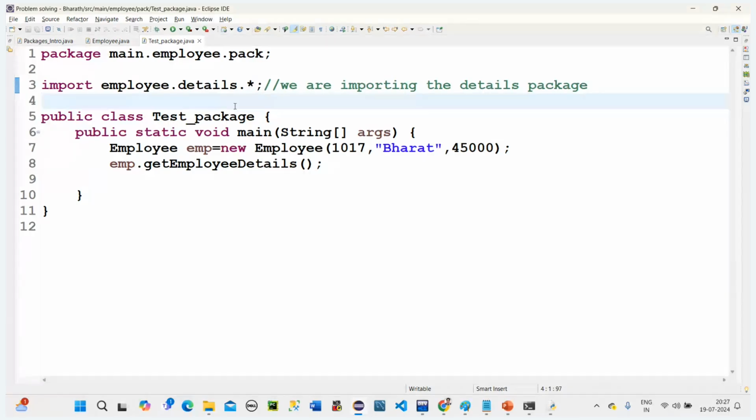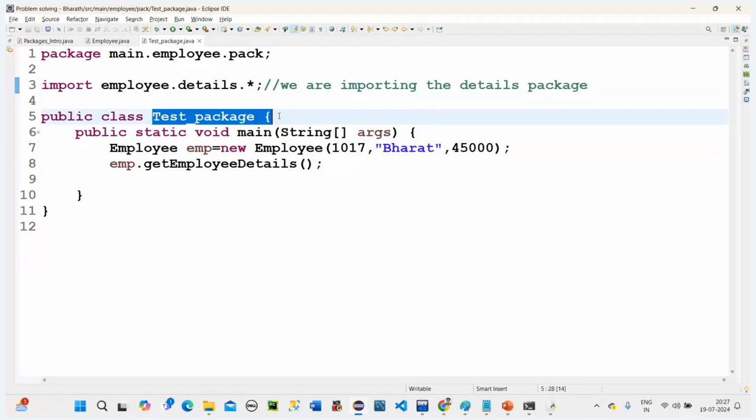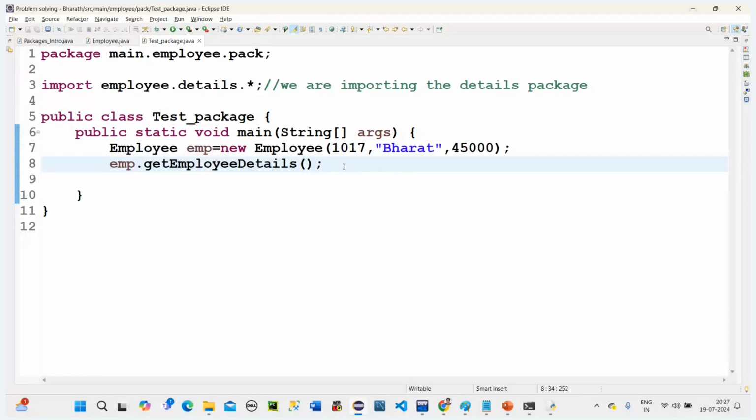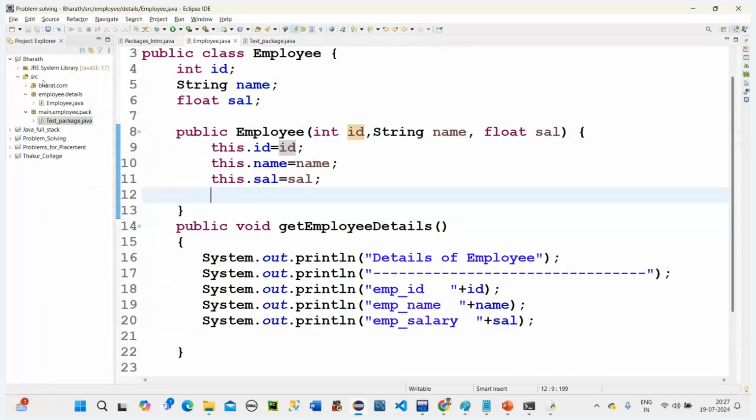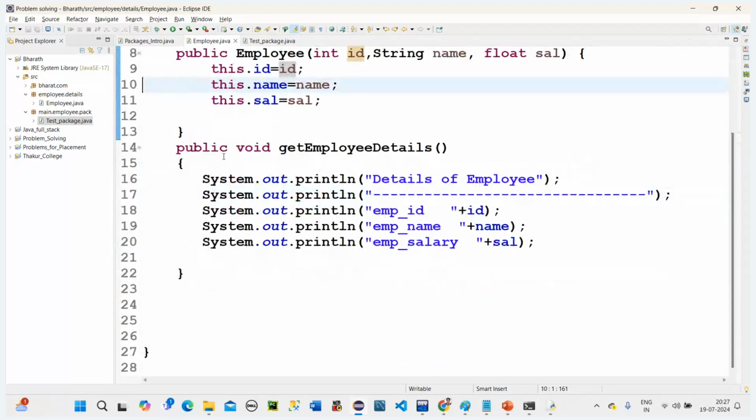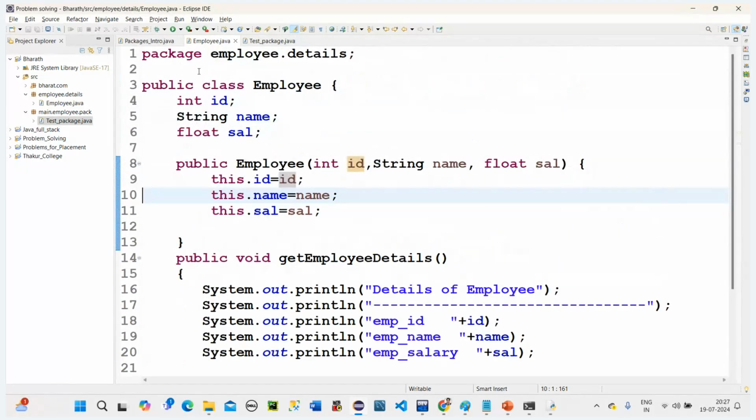This is done, and the main purpose of this test package class is to create a main method and to create an object. With the help of the object reference, we are calling this method, and we are passing these values. This is one small application using packages. Hope you understood with the practical. Now once you try this, you can get some confidence and you can do this.